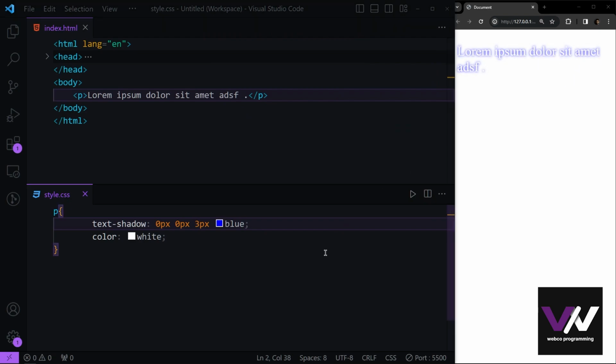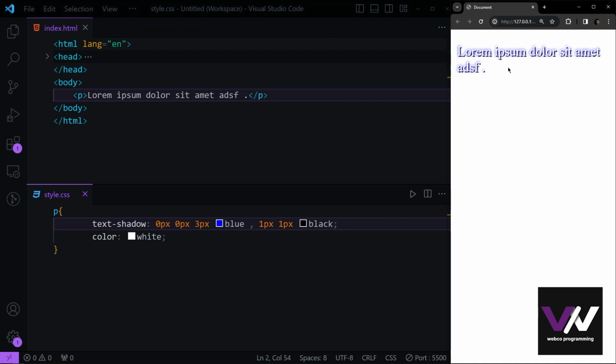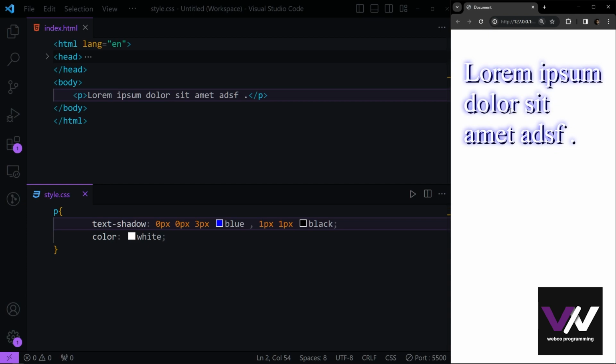But in some cases, you might need to have 2 types of shadows. Let's say we want one with 0 horizontal and 0 vertical adjustment, and another one, let's say, a black shadow. To do that, here we separate these with a comma and then give the new shadow that we want. Let's say we want 1 pixel for horizontal and vertical alignment, and then we want, let's say, black. You see now we have the first blue shadow going on all around our text, and then we have the second shadow of black right here.